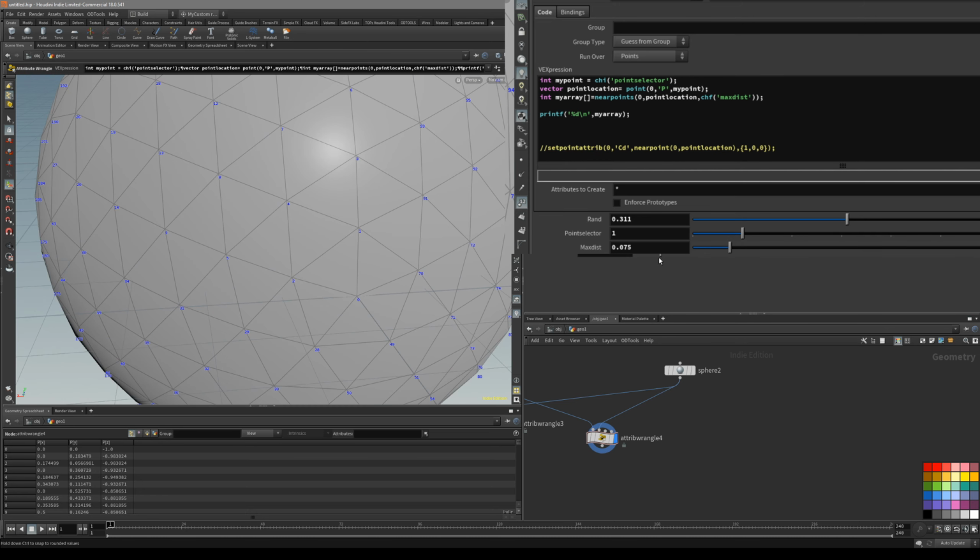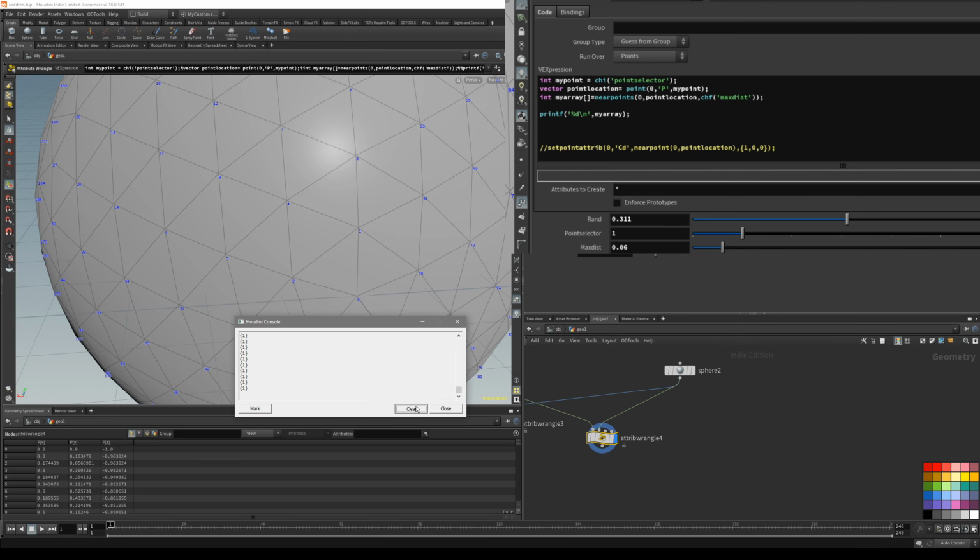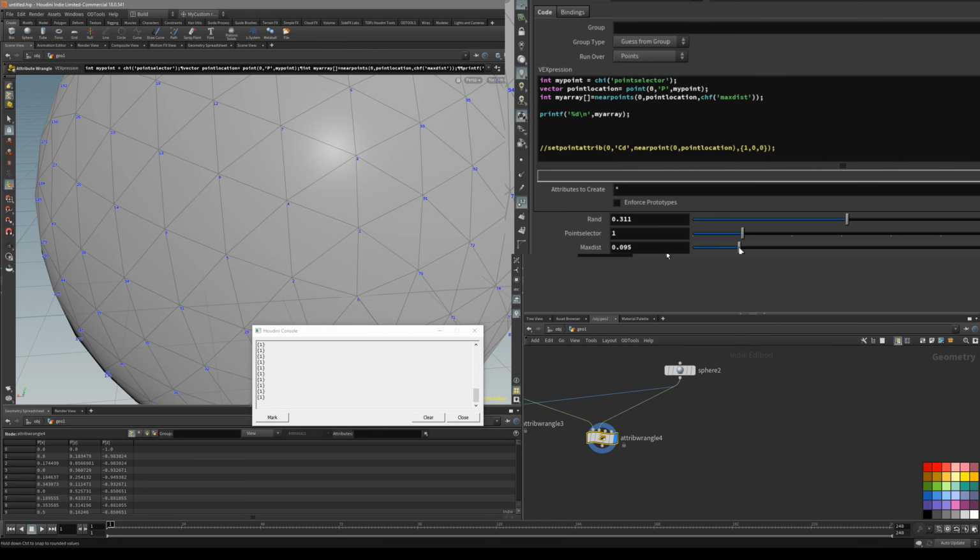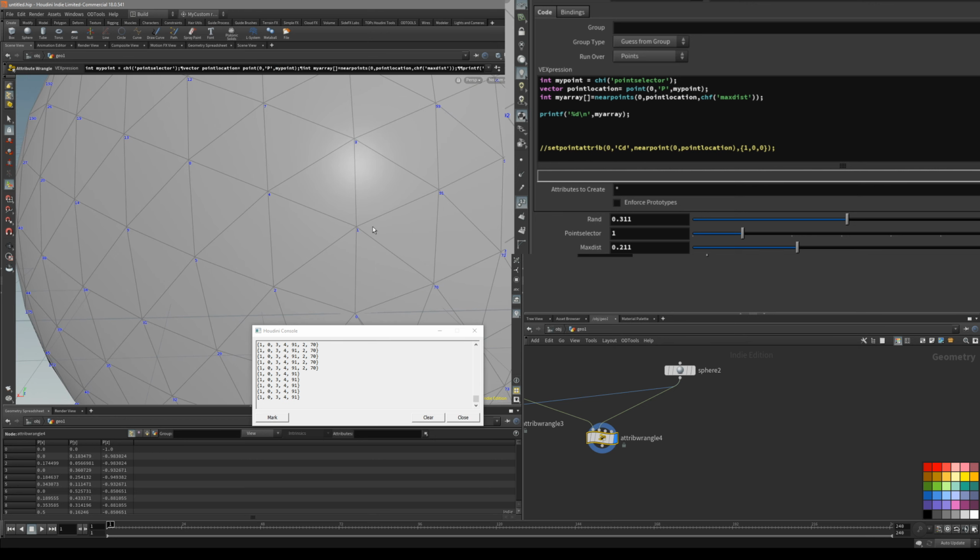Max distance, let's make it a little bit smaller. Let's go back to printf. Let's clear it. Let's start to increase. So you see now it's basically going to print the closest one, which is our channel 1. And now that we are expanding it, you can see that our point is 1. So in here it's 1. The closest ones are 3, 4, 2, 0, 70, 91. You can see it's basically selecting the closest points next to it, like that.